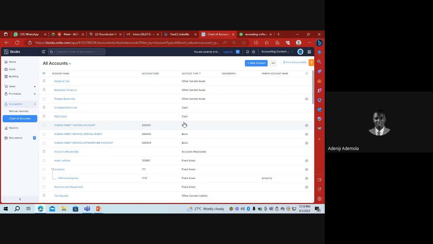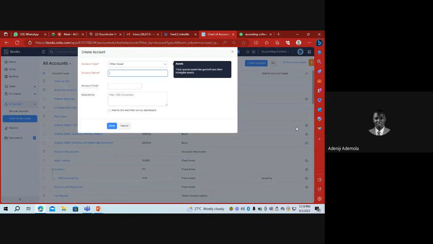So I told you, for every chart of account, you must have an account name, you must have an account code, you must have an account type, and then if you want to make a sub account, there will be a parent account name. All right. To create a new chart of account, you navigate to the top right corner and you see your new account there. So you just click on new. Once you click on new, it will bring out the create account dialog box for you.